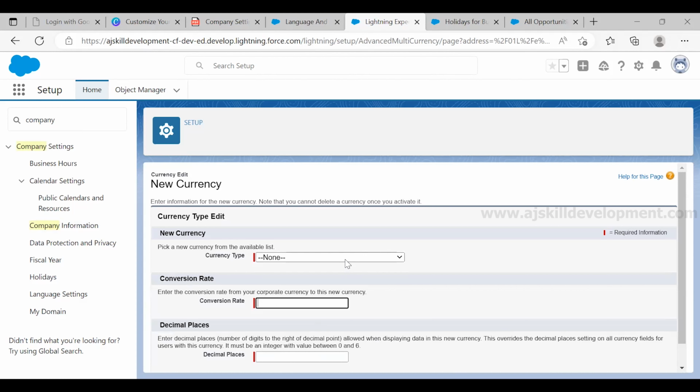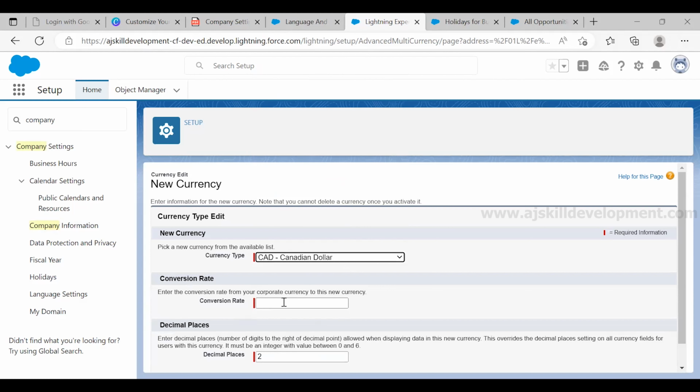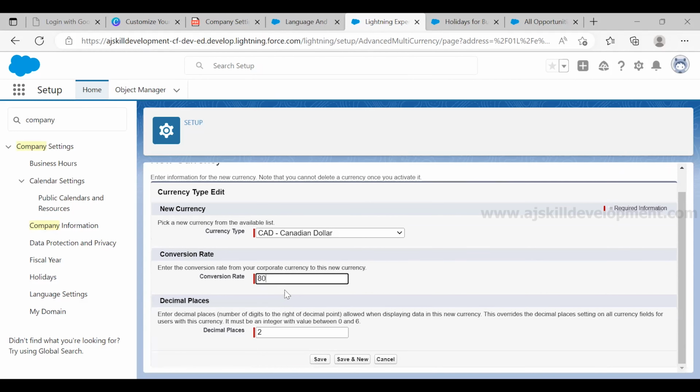So the first one I'm selecting here is Canadian dollar. And for the conversion rate, I'm giving some random number. I don't know whether it is correct or not. According to today's rates, I'm giving the conversion rate as 80. So enter the conversion rate from your corporate currency to this new currency. My corporate currency is INR, so you have to give it according to the conversion rate of your INR, and I'm having two decimal places. And give save.